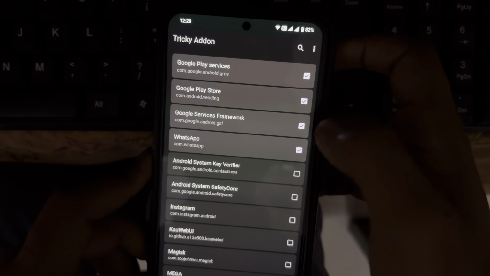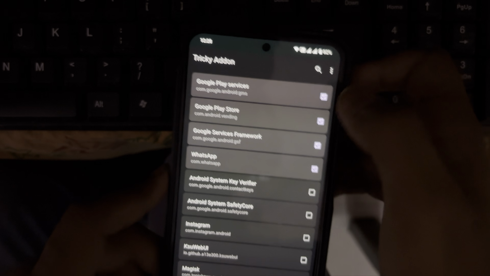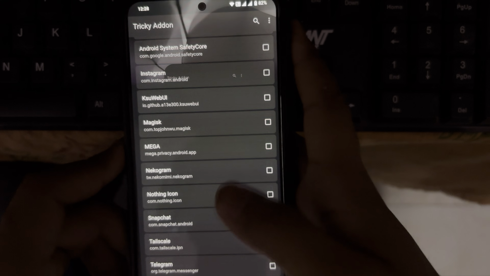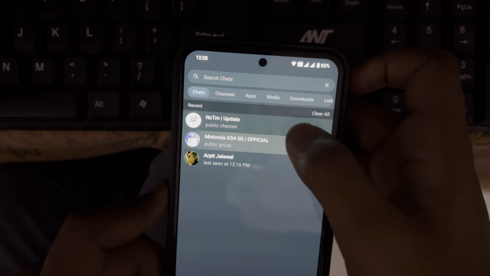And now you have to select Google Services Framework and save it. You can select banking apps and WhatsApp as well. And then you have to set the security badge. You can set auto and then save.